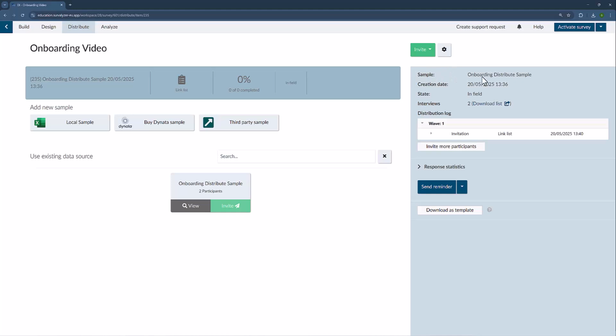So this sampling project uses this sample. It was created at that date and time, and it has a status. Link lists by default are in field. They can also have the status of draft if they were not created yet, meaning they are not finished, the wizard that we saw before. Or for example, if you have an email distribution set up that is scheduled for the future, then it will tell you that it is scheduled as the state.